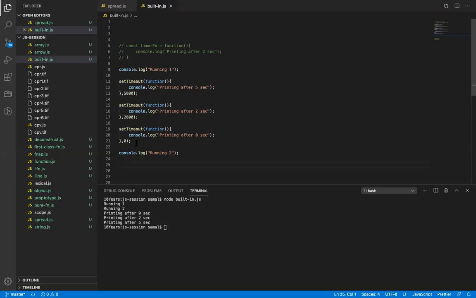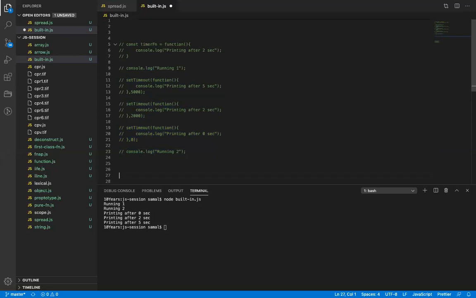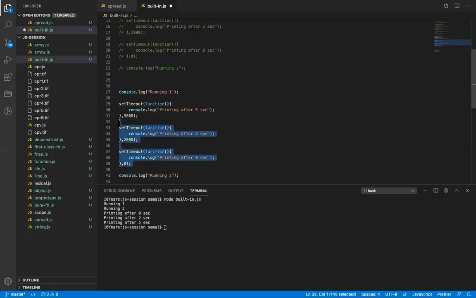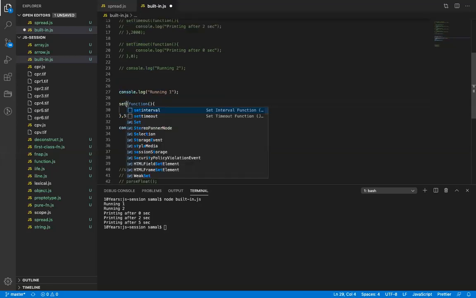Right. So this is one of the built-in functions which we heavily use in case we want to delay some execution. Let's say we want to wait for a page load to complete, or wait for some application to load. Then we use a set timeout. Right. A similar function is another built-in function called set interval.